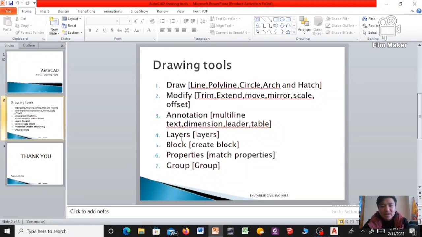The layer, block, property and group we will discuss in the next session. So thank you so much.